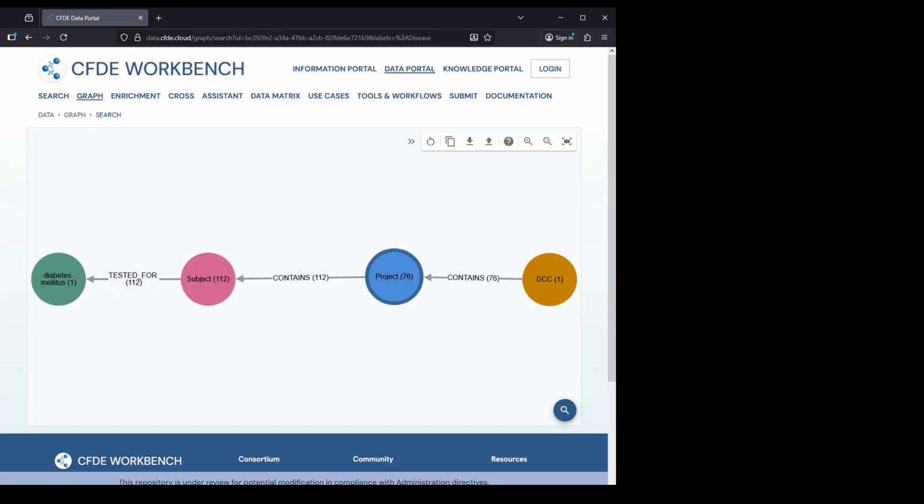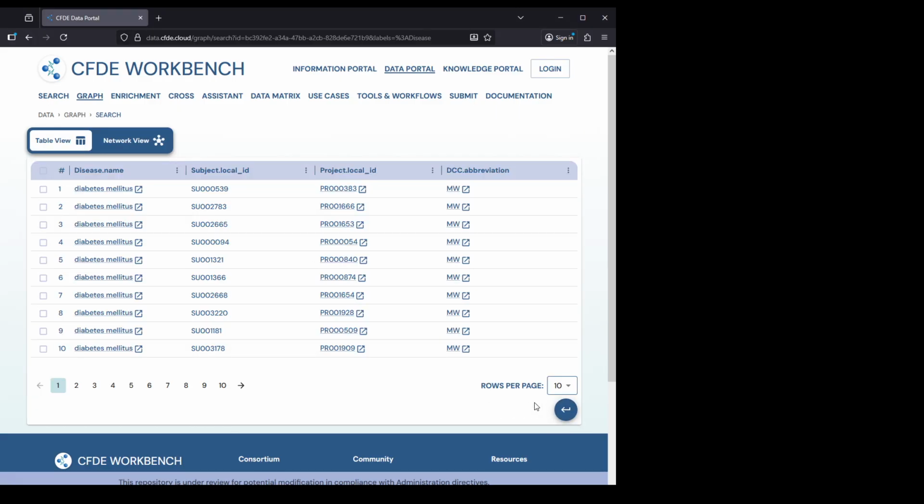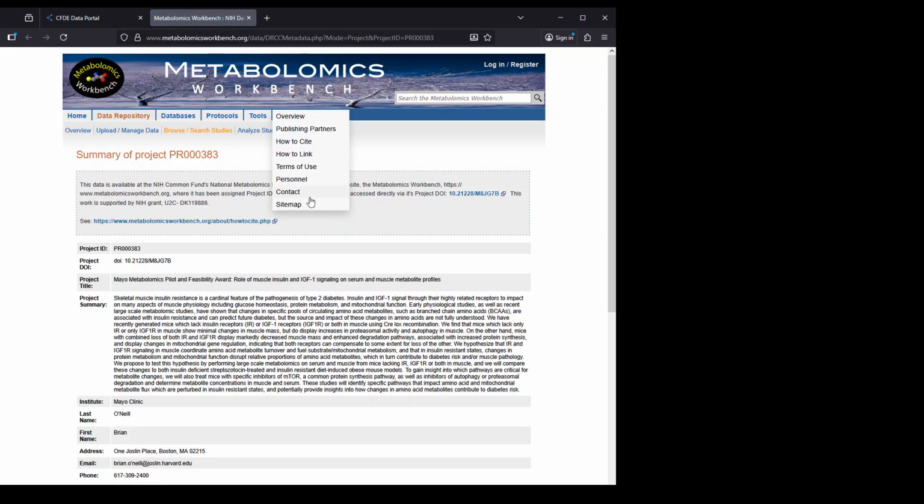Now that we have our pathway, let's take a closer look at the data. To do so, click the search button in the bottom right corner of the canvas. After a brief moment, you'll see the results of the search presented in a tabular, paginated format. We were saying we're interested in finding projects, and here we can see that the projects that we found have these DOI links, which if I click on this, we'll see the Metabolomics Workbench project.